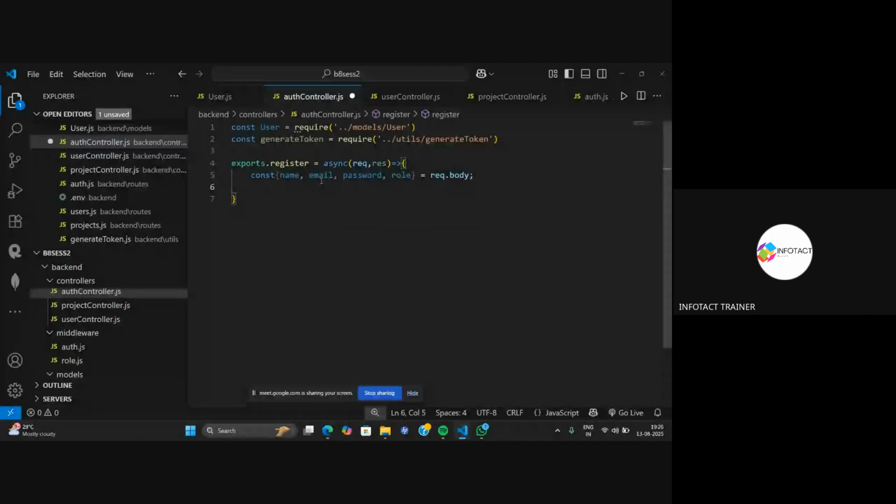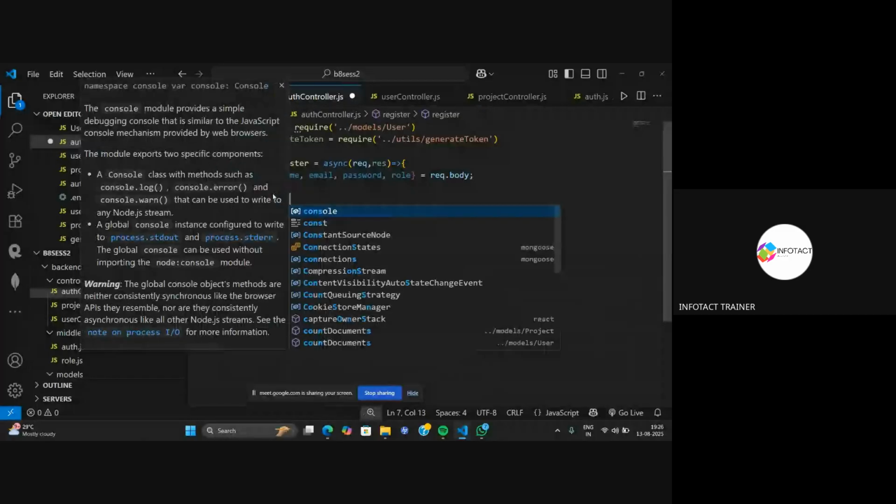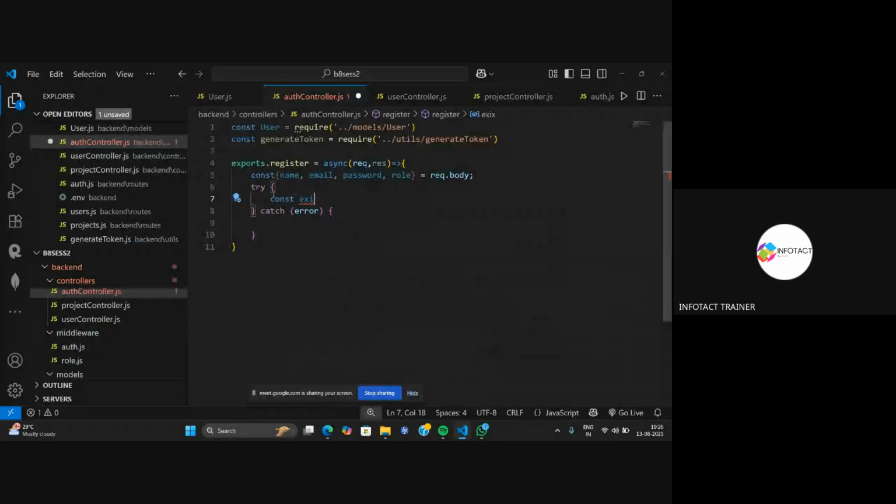Here I will write if, and inside this I will mention a try catch block. Inside the try block I will write const exists. And here what will I check? Whether the email provided by the user during registration is already existing in our database. I will check that first.